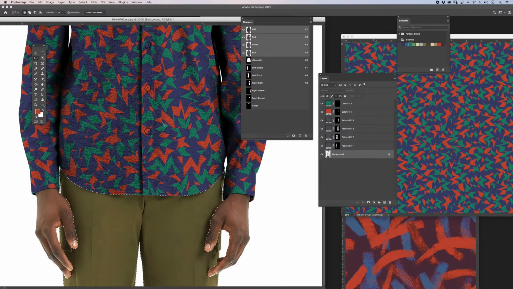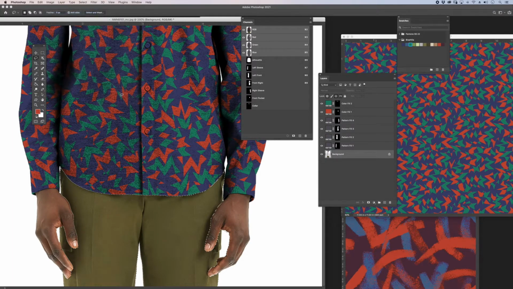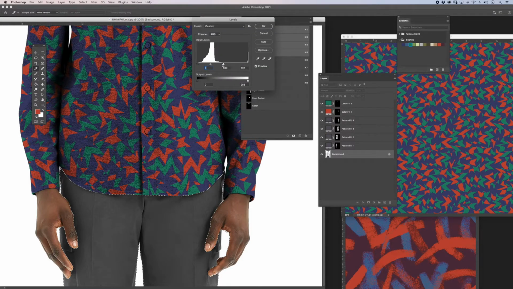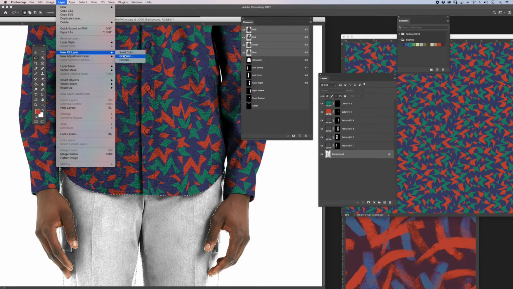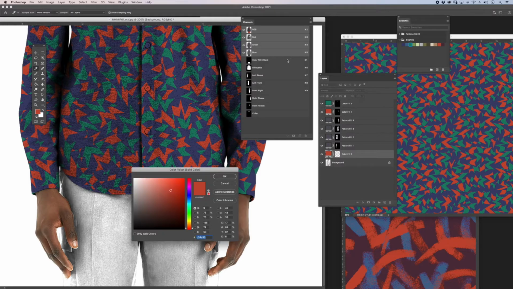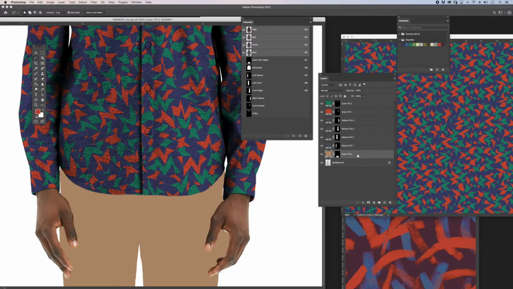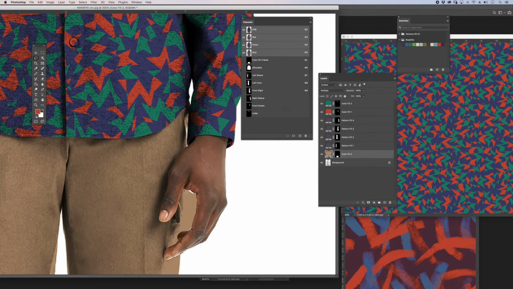Now that I'm on the pants, I'm going to remove out the color by going to Image Adjustments, Desaturate. I'll go to Image Adjustments, Levels. I'll add more white to the image. I'll go to Layer, New Fill Layer, Solid Color, and I'll change the color of those pants to something much more neutral. And on that particular layer, I'm going to change the blend mode from normal to multiply.